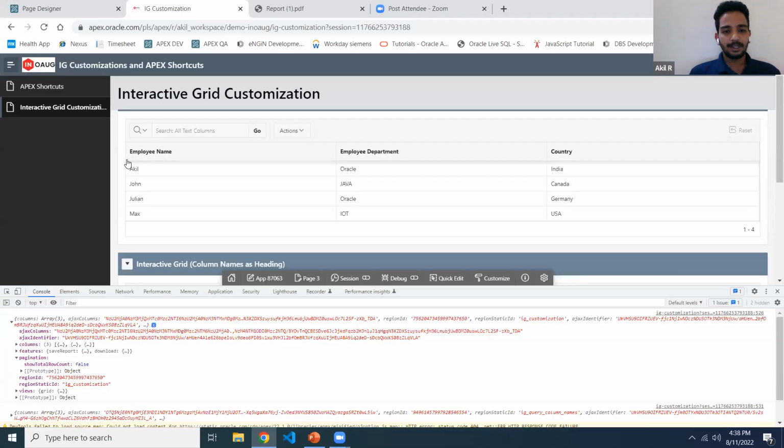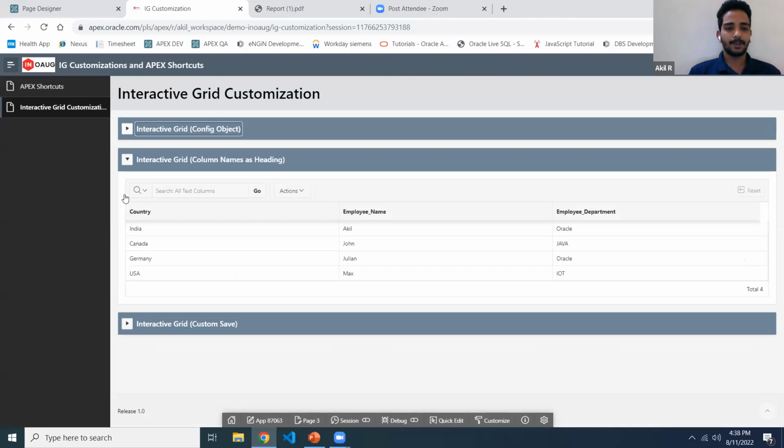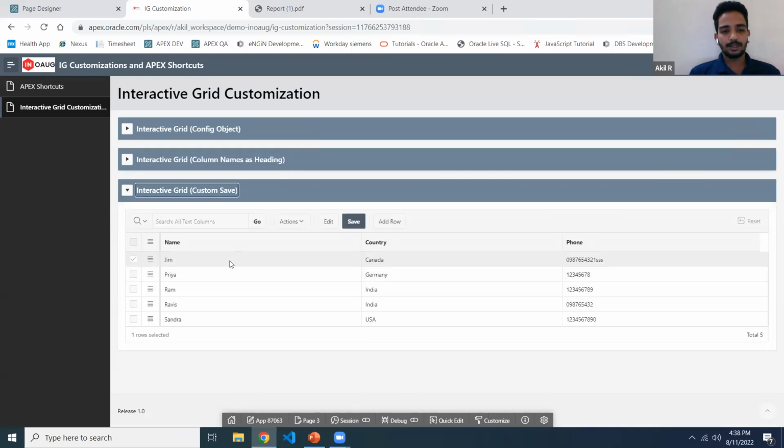The second example is how you can do a customized shape. Now let's consider I'm just doing some update here, and you can see this interactive grid is getting saved.